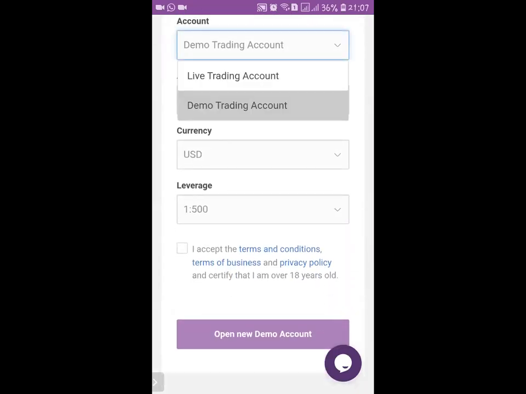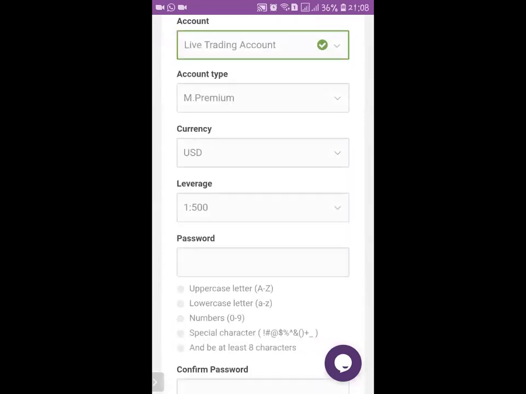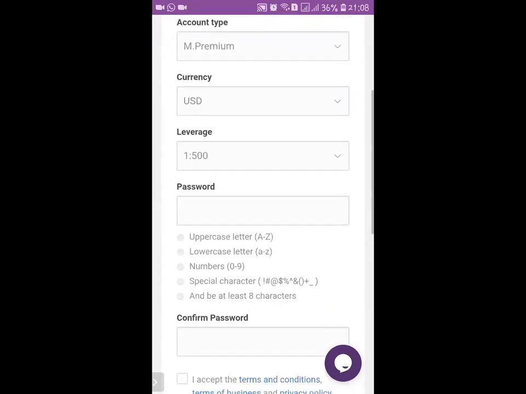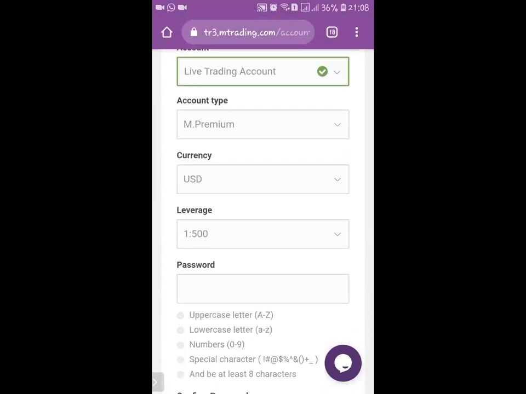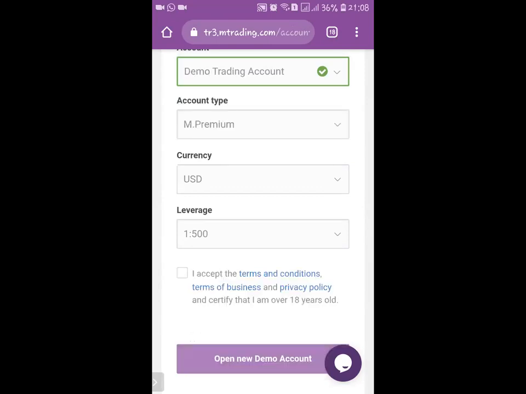So it's a demo account that you are opening. You can see if you want to open a live account, it's the same thing. Just click on live account. But for now, we are opening a demo account. That's what we want to have. We already have a live account. Everybody has a live account. The username, password and server details of the live account that you opened, you should know by now, or you can go and create another password.